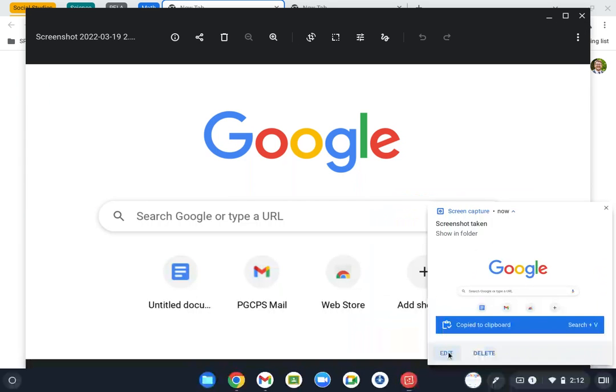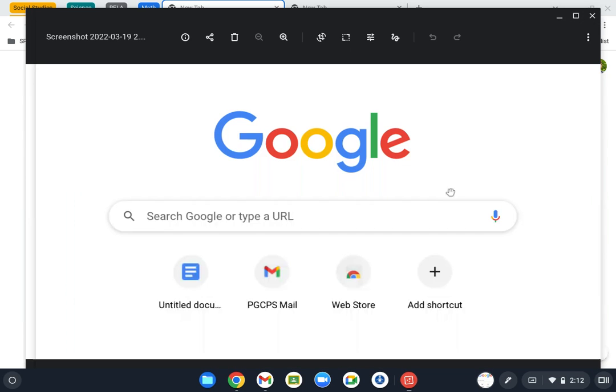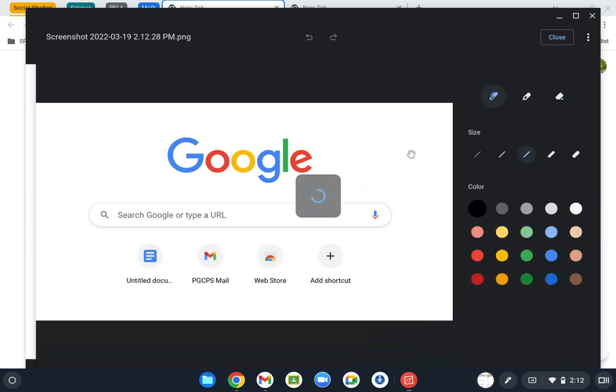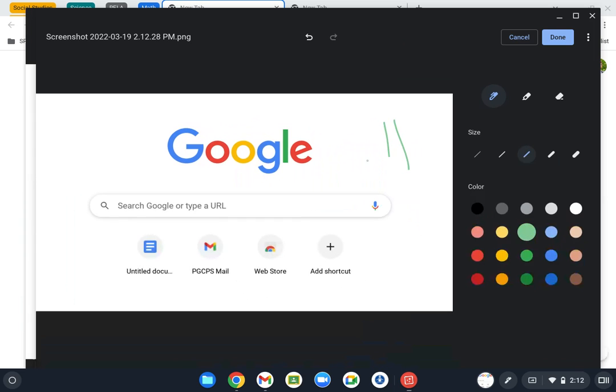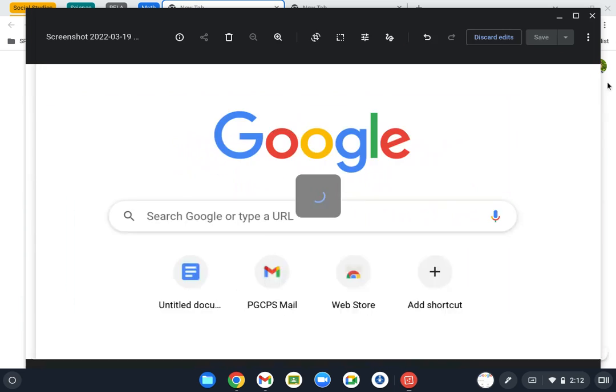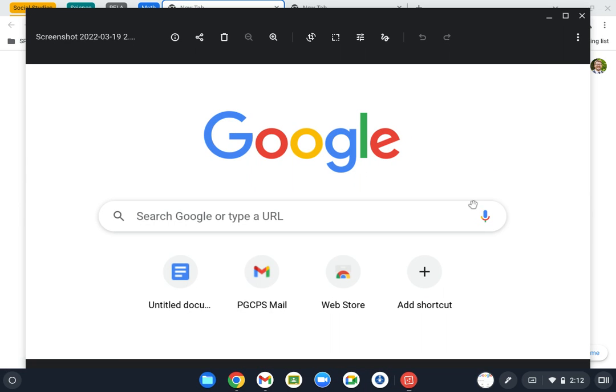And you can edit it: crop, underline, highlight. You can mark it up and draw stuff on it if you want to. And when you are done, you hit done. You can share it and save it and upload it to Google Classroom or wherever you need to.